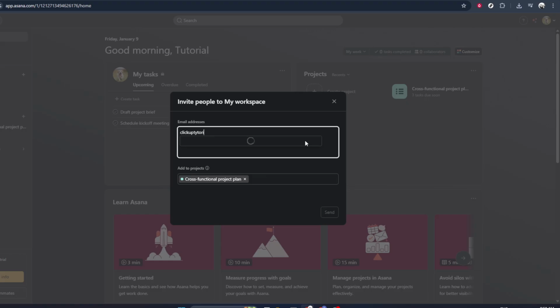Once the invite window appears, you'll see on-screen prompts that guide you through the process. Typically, you'll be asked to enter the email addresses of the people you want to invite. Type in their work email addresses carefully, separating them if you're adding more than one person. Some Asana setups also let you add a short message. If that option is available, it's a good idea to include a friendly note explaining why you're inviting them, what project they'll be working on, or what you expect them to do once they join.